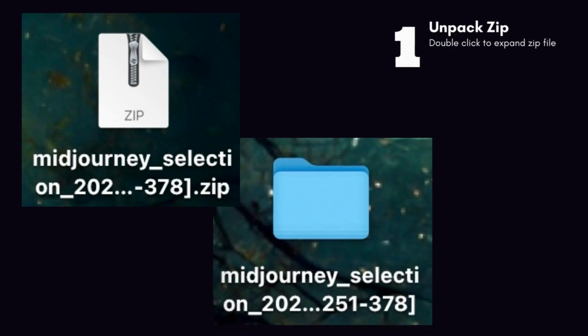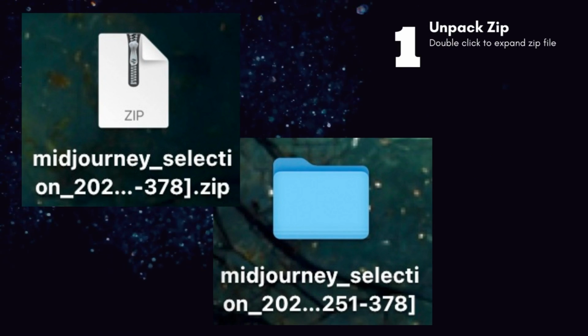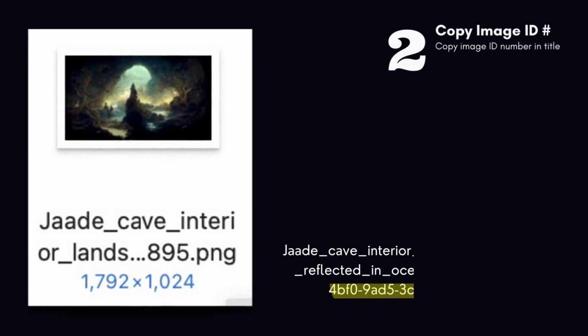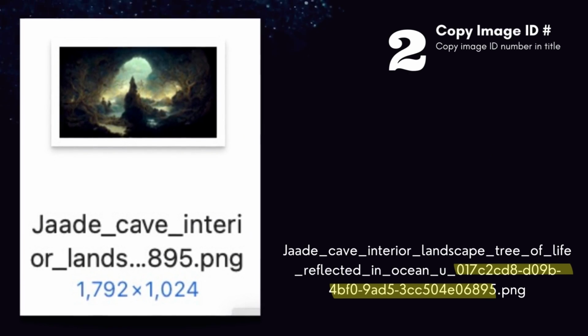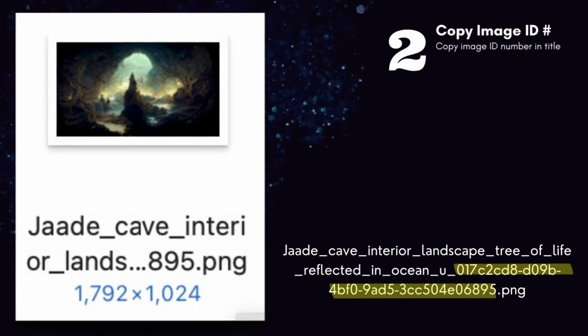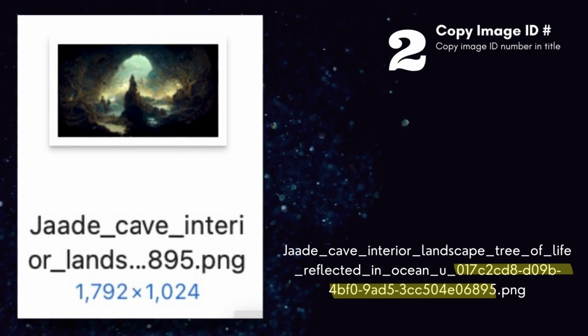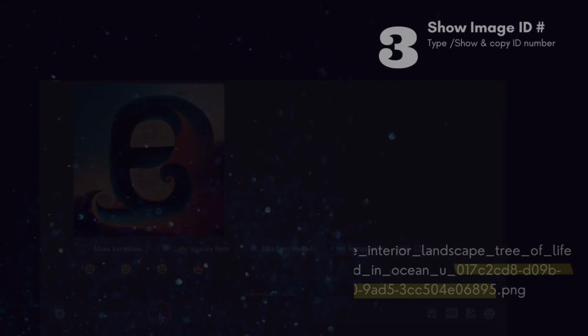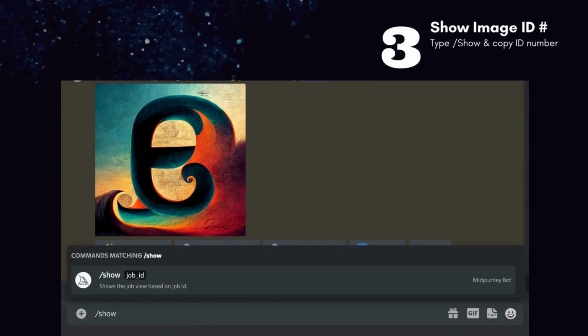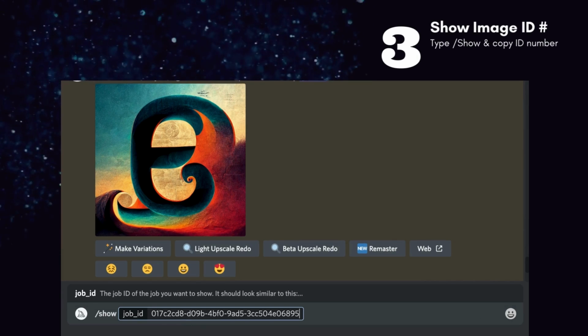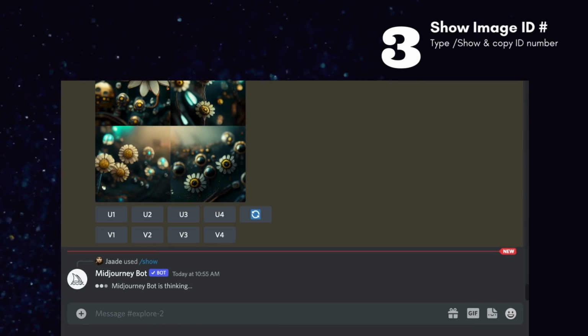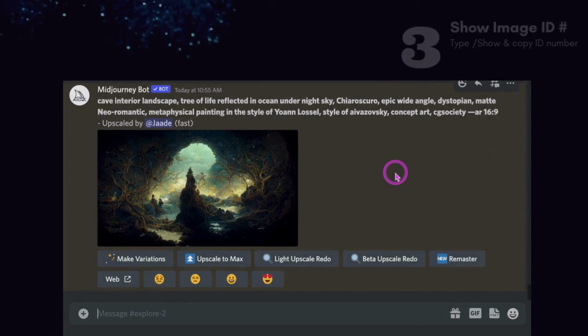Now you can freely delete without worrying you will make a mistake. If you do find that you want an image back that you've deleted, you can always recall it as long as you have the image ID number. Double-click the zip file to expand it and open the folder containing your files. Find the image that you want to recall. The name of the file includes your name, the first part of the prompt, and the image ID number. Copy the image ID number. In the Midjourney server, type /show into the message bar and paste the image ID number. The image is back again, and you can work with it as normal.